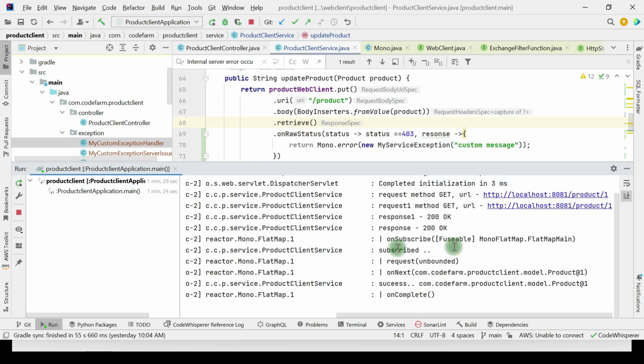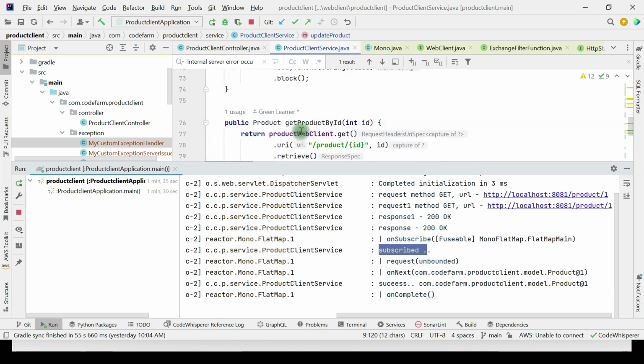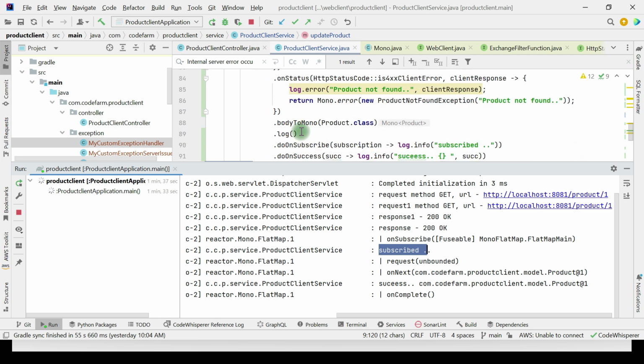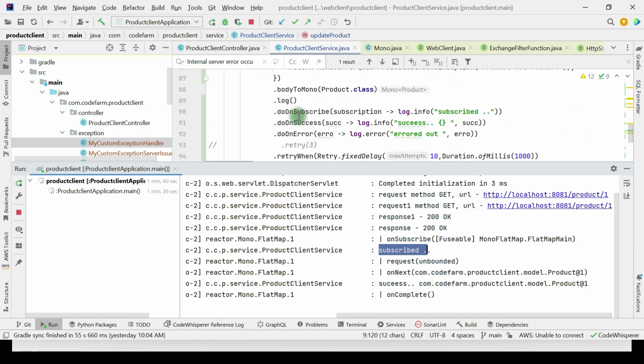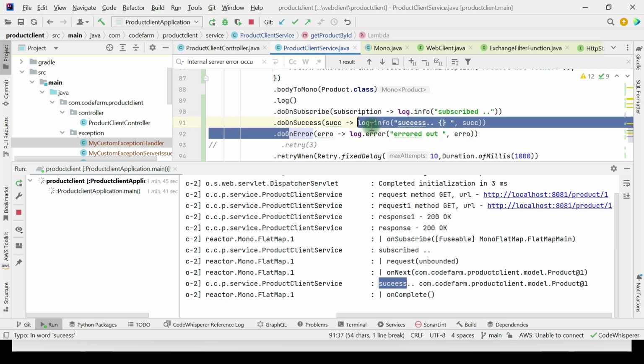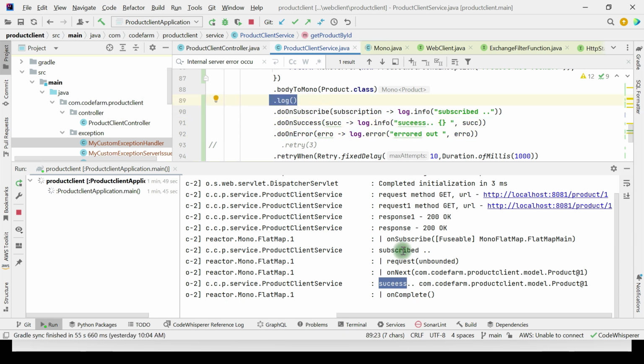So subscribed is coming from get product by ID. See, subscribe is this one, success is also coming. There was no error, that is why it is not coming. We had put this dot log, that is why we are getting these signals: on subscribe, request, on next, and on complete. These are the signals of the reactive family that we are getting here. So as needed, put this if deep debugging is needed, otherwise it is not needed at all.